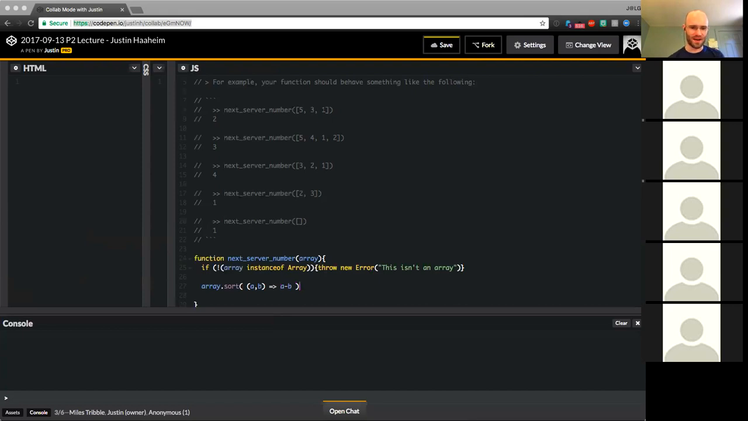Yeah. So in JavaScript, it sorts numbers as if they were strings, basically. That's right.